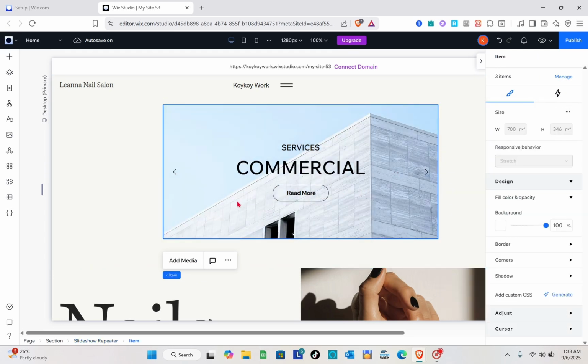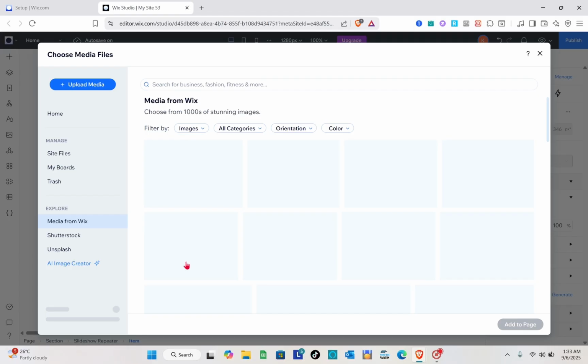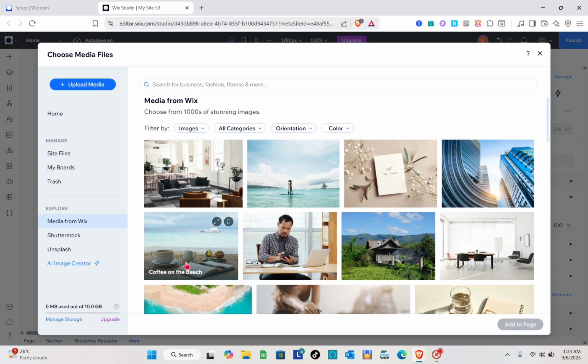Then the next thing that you're going to do is to add your own media. So simply click on it and then click on the add media option. That's right. And then of course you have to upload your own media.